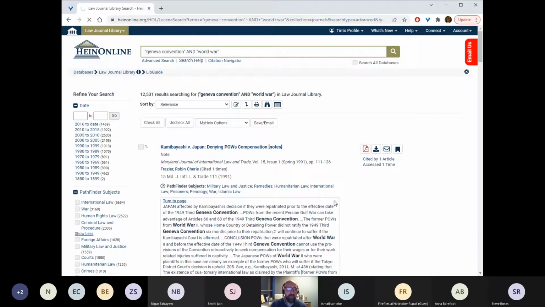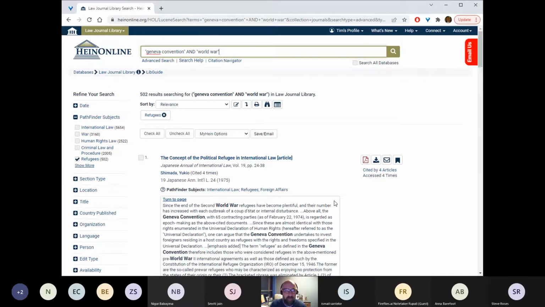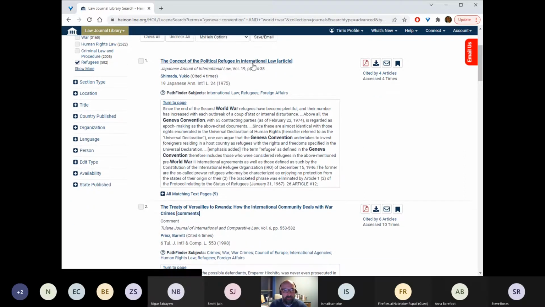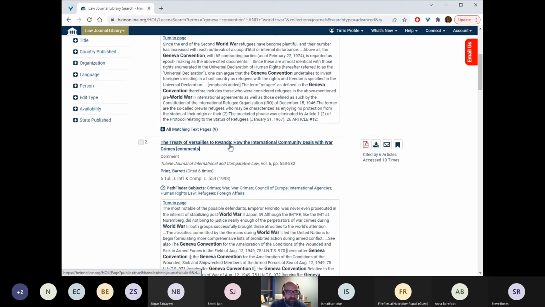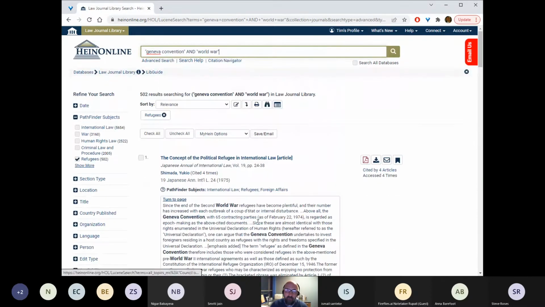And what we're doing now is limiting the results that we received to those articles and sections that have a specific subject associated with them, including refugees. So here we've gone from 12,500 results to just 502 results. But these results are now the concept of the political refugee in international law, the Treaty of Versailles to Rwanda, how the international community deals with war crimes, the expulsion of civilians from areas which came under Israeli control in 1967, some legal issues, and so on. So we can do our very broad search and then narrow it down to a much smaller area of research by using those Pathfinder subjects. And we can do that at the start as well.